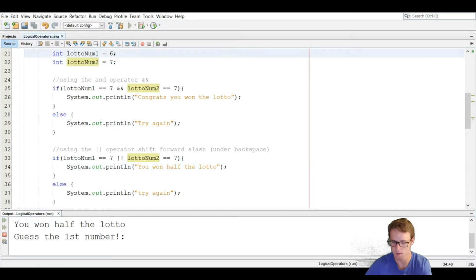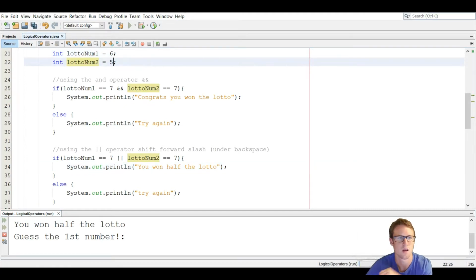So now let's make those both false. And it should just say try again. Try again. So the focus moment, we're going to rewind it. The AND operator, both expressions have to be true. And the OR operator, one expression has to be true.